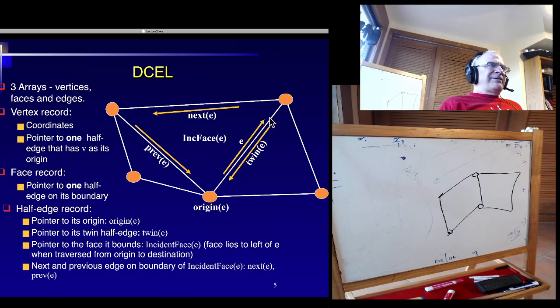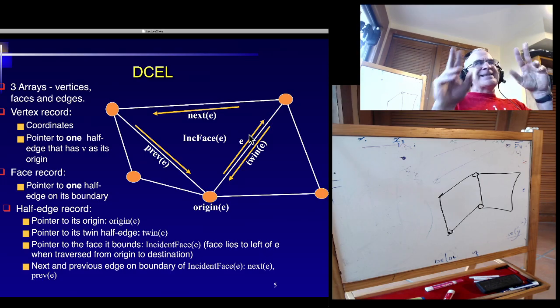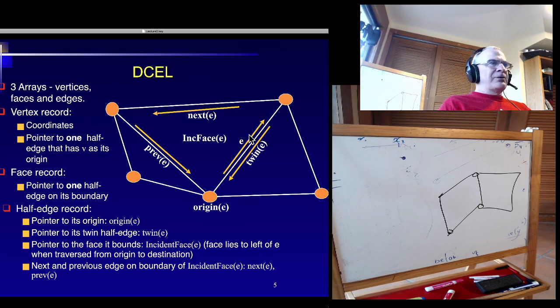But if I talk about the edge, not the half-edge, but the edge itself, I don't know which of the two faces it bounds exactly. Is this bounding this face or is this bounding this face? A half-edge knows exactly which face it bounds. That's why we draw it a bit on the side of the face it bounds. So each half-edge is inside, in quotes, one of the faces.